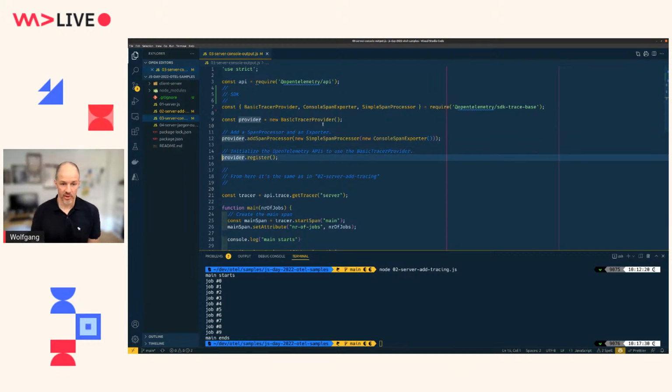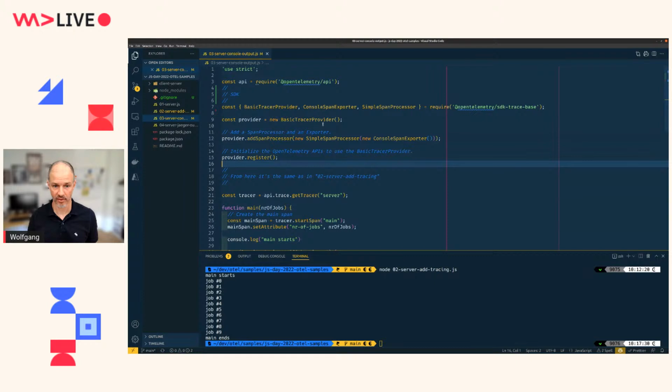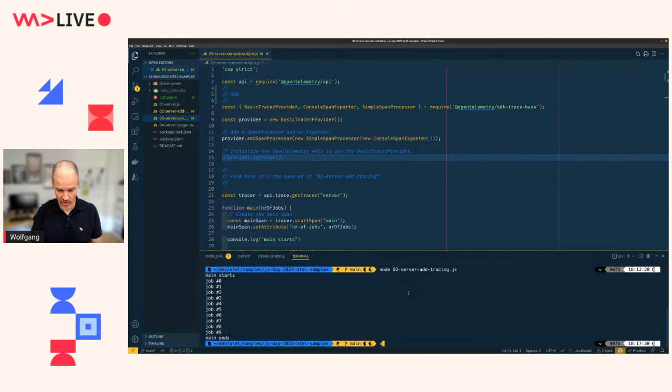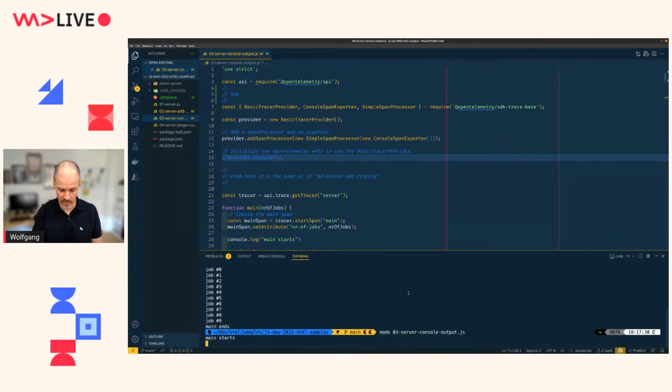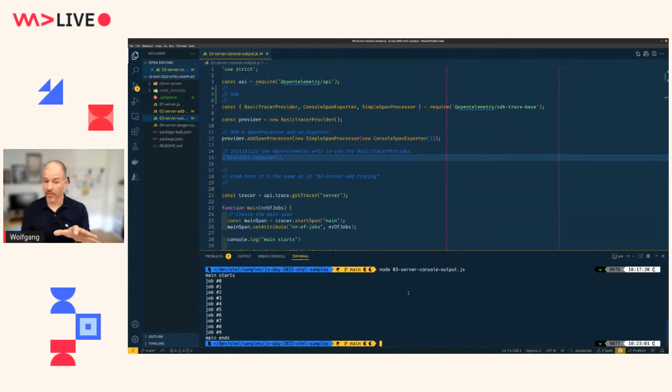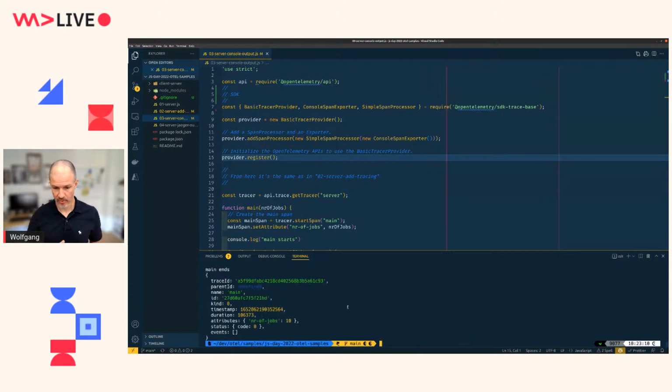Last but not least, one line that we added here to our sample to bring in the SDK is to register the provider that we created up there. If I comment this code and run the third iteration of our sample again, nothing happens, same as before. But as soon as I register the provider, the SDK becomes active, and we see a lot more output than before.